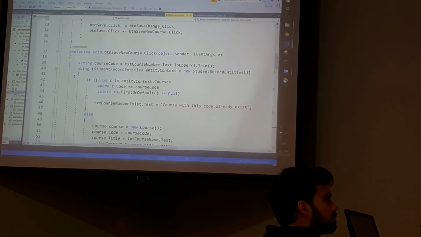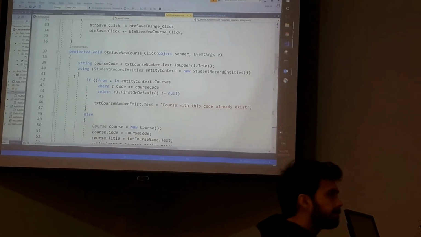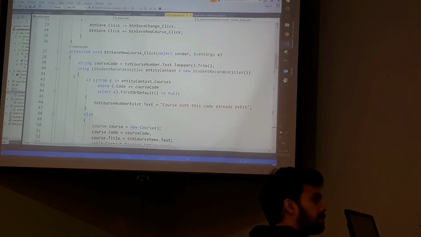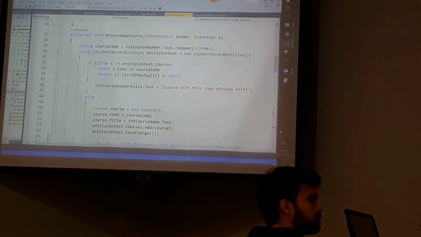So if it is not equal to null, it means that the course code already exists. We put the course number exists dot text equals the course with this code already exists. We do nothing, go back to the same page, and display this error. If this selection comes with a null, it means that this course code does not exist yet. In that case, we can continue to save the course into the database.